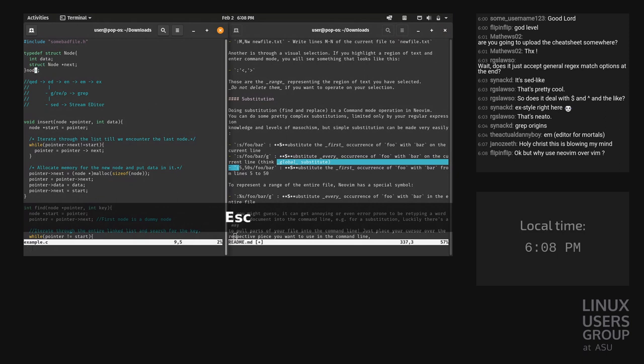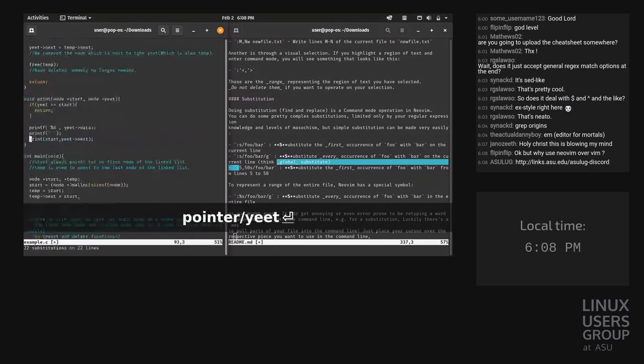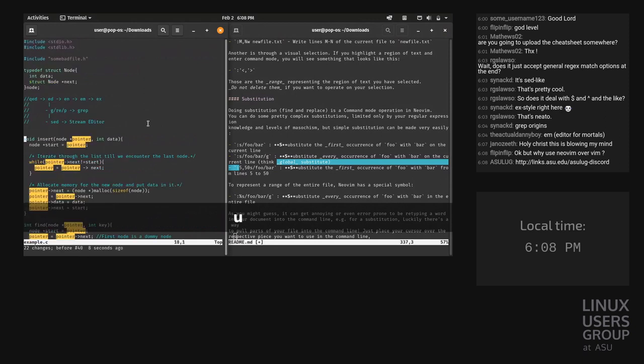So to substitute in the entire file, it's going to be colon percent S. So substitute in the entire file. There you go. Substitute everywhere in the file. Pointer happens. Put yeet there instead. It's a global find and replace. But again, that will only do the first match on each line. So percent S foo bar G, every match on every line.